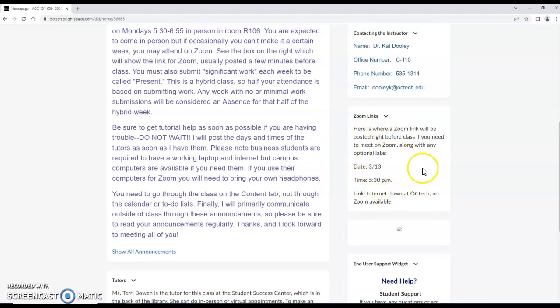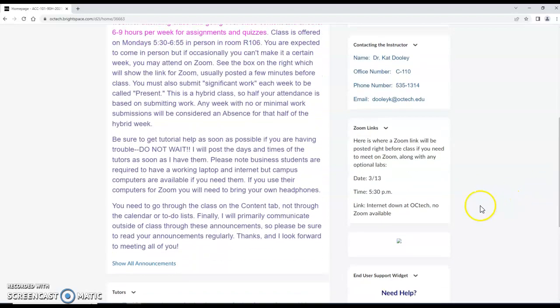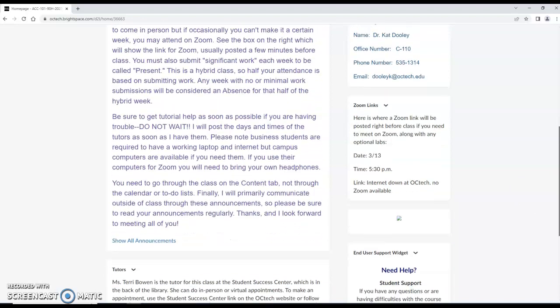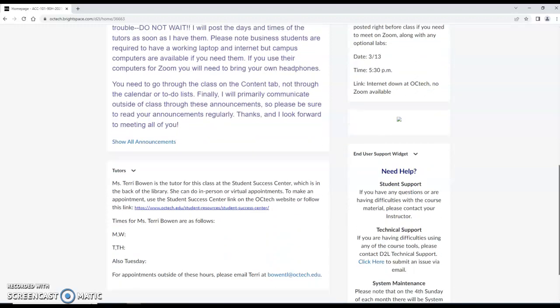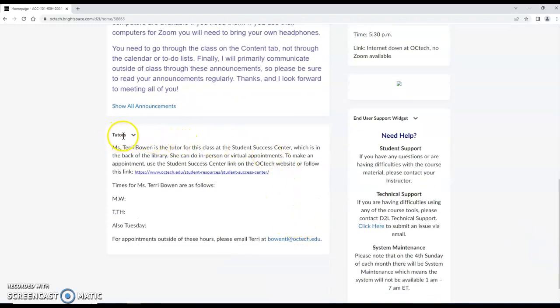Here is Zoom links, and the Zoom link will have the date and the time. Now this past Monday, because we had massive internet problems for 2 days this week, I was not able to put that Zoom link there. But normally that's where the Zoom link will show up a couple of minutes before class. And you just click on it, and you should be able to get into the class.